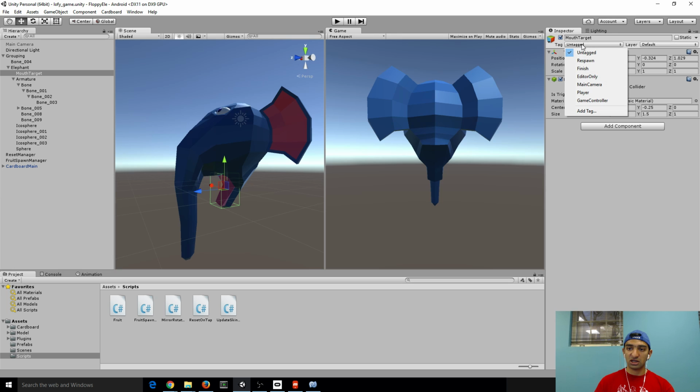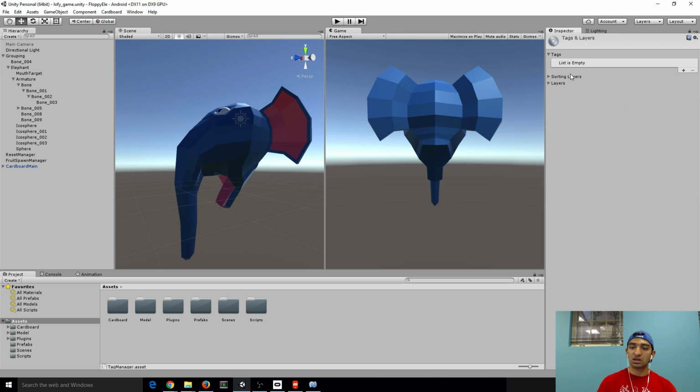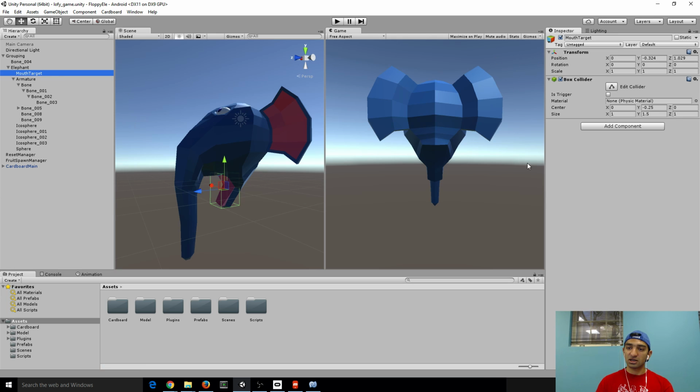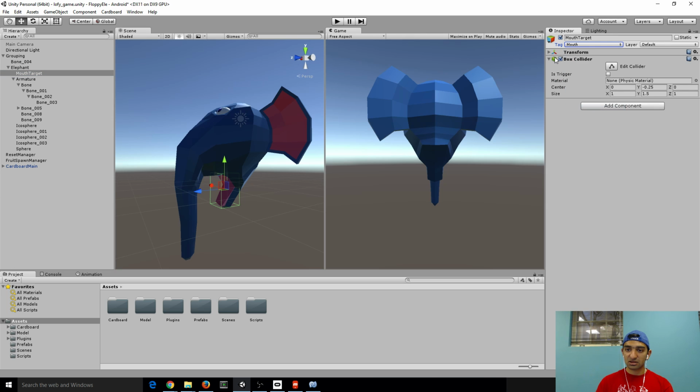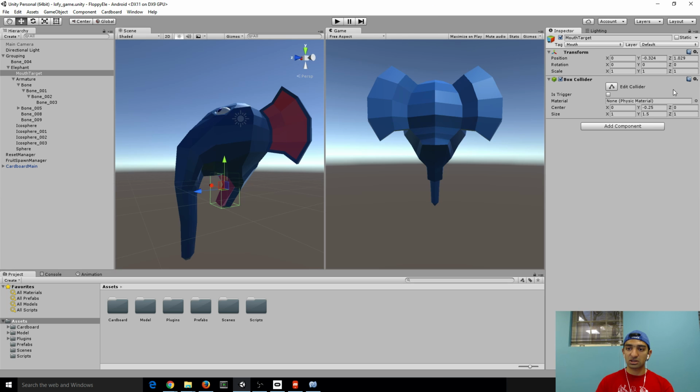let's go ahead and add a tag to it. So this is the first time we're touching tags, but tags are basically a way for you to add a little check to each game object, so that when you're in the code, you can actually check if a game object's tag matches a certain string. It really works well, I guess, if you have multiple objects of a certain tag. For this case, tags might be overkill since we know that there's only one mouth target, but we're going to do it anyways because we can. Yeah, perfect. Have the mouth tag.